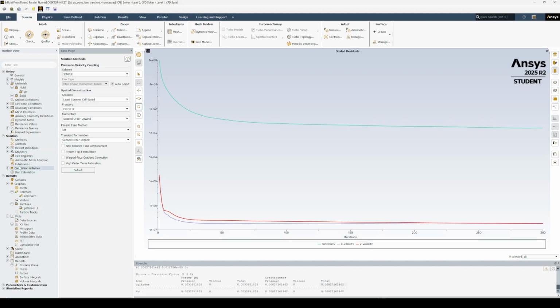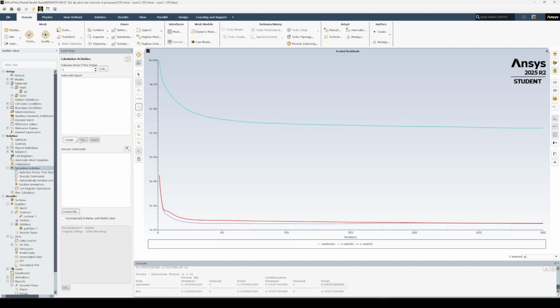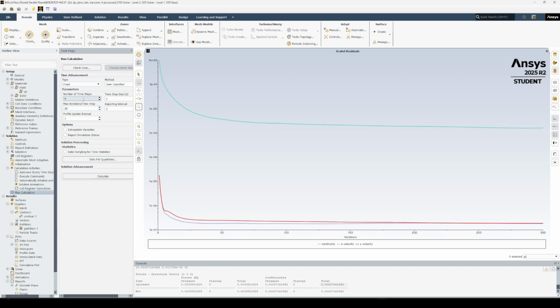After that, we go to calculation activities. We're going to auto save every 1 second. And then we're going to run calculation where the number of time steps will be 250. Time step size will be 0.01. Max iterations will be 50. Perfect. So now we're going to right click, initialize, and calculate.